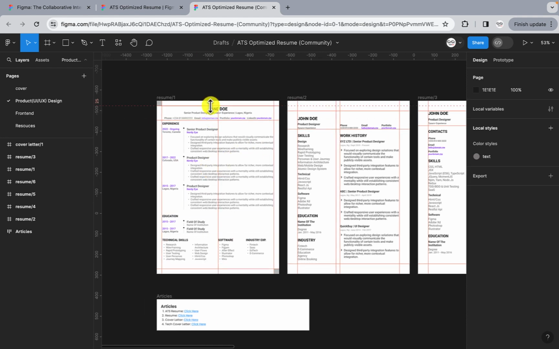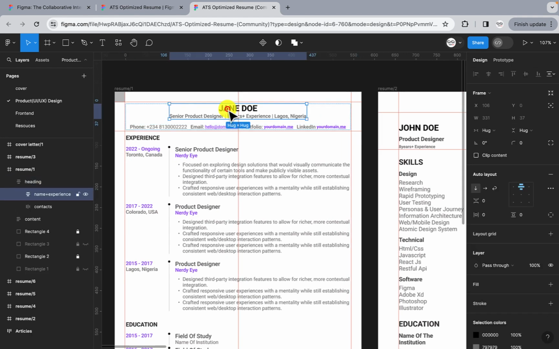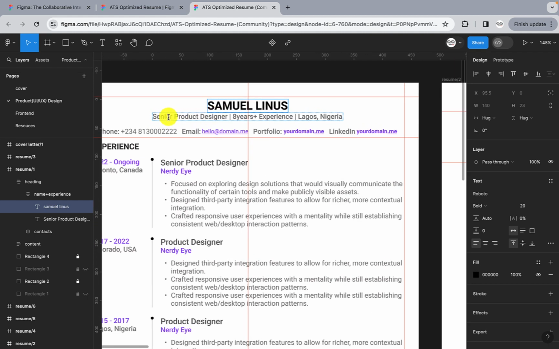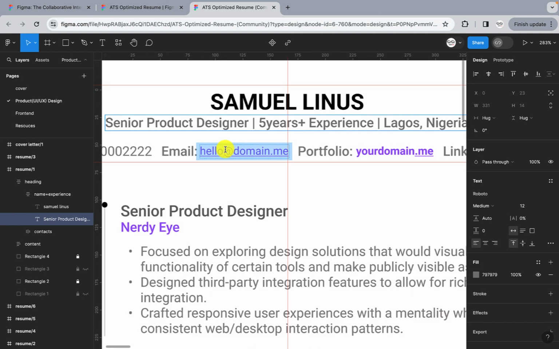For example, my name is Samuel. All you just need to do is click right here and type your name, right? I'm going to type my name. See, I don't even know how to spell my name. Samuel Linus is my name, so I'm going to do that here. You can change, if you're a senior product designer or whatever discipline that you are in, you just change it, right? So I'm going to leave it here. If you have 5 years experience, you just edit it. It's quite easy to edit right here.